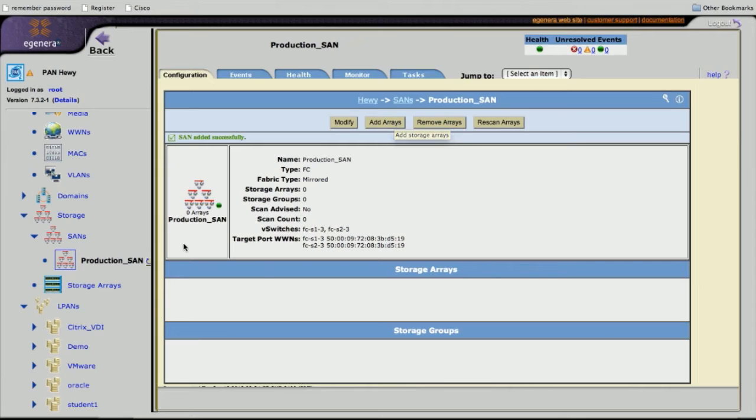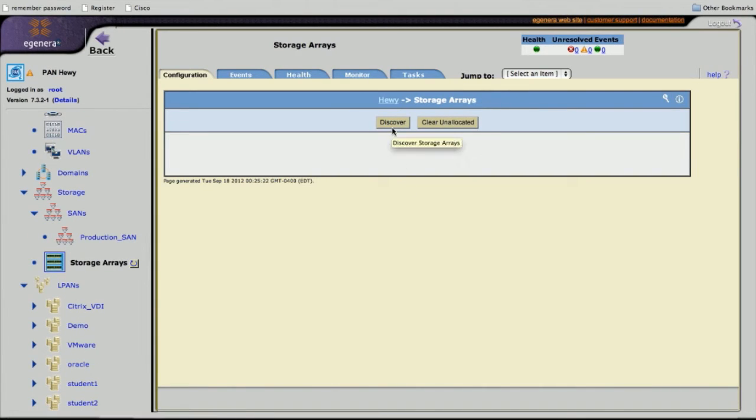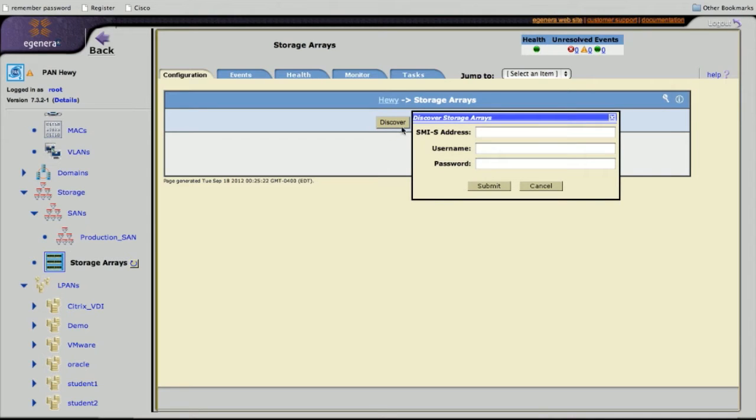The way you do that is by clicking here where it says storage arrays. So I simply click here, then I click discover, and this menu pops up. Here I will put 10.28.0.31, which is the IP address of my SMI-S server. SMI-S stands for Storage Management Interface Specification, and this is an industry standard protocol that many of the storage vendors support now. This is a server that's out on our network that's managing our EMC storage infrastructure.